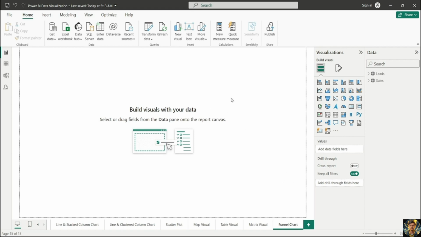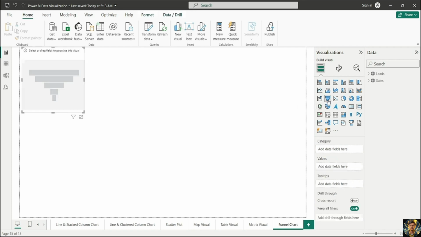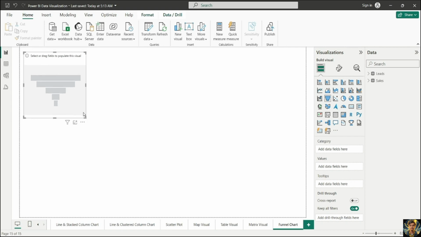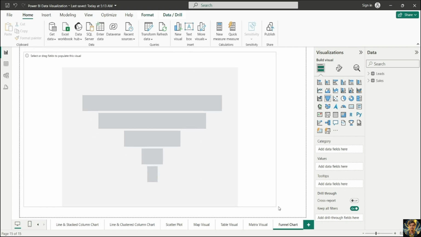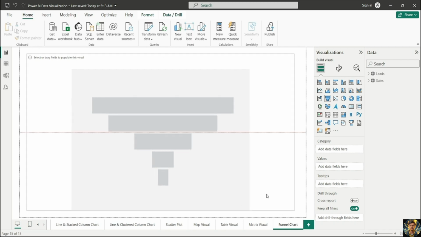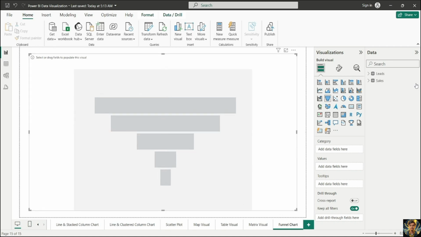First of all, I'll click here on the blank area on the canvas and then I will simply click here on funnel chart. So you can see that it has created a blank funnel chart for us. I will further resize it. All right. And let's say the data that we are going to use this time is this table, that is leads table. I will further expand it. And you can see that here we have two columns. The name of the first column is type and the name of the second column is count.